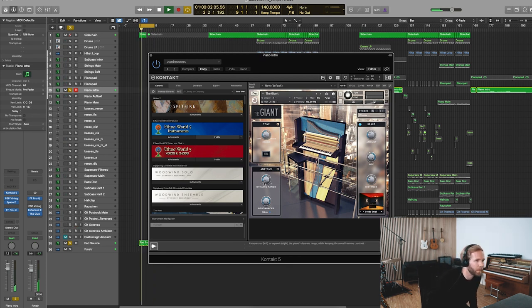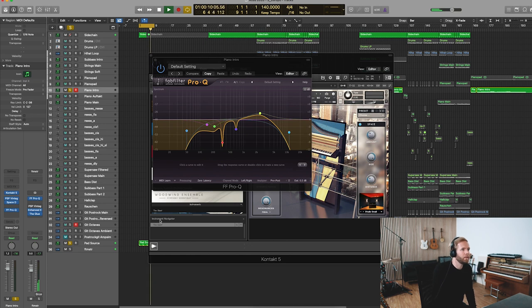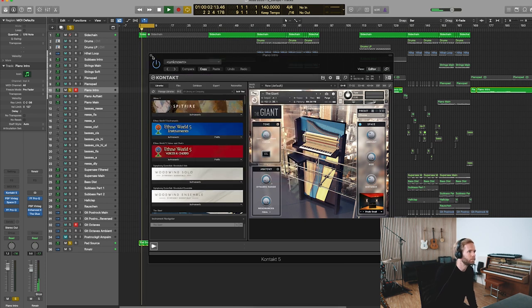I also pulled back the dynamic range so it gets really compressed. There is also a reverb on the sound, and I EQ'd out some resonant frequencies and some of the mids because it got muddy there.